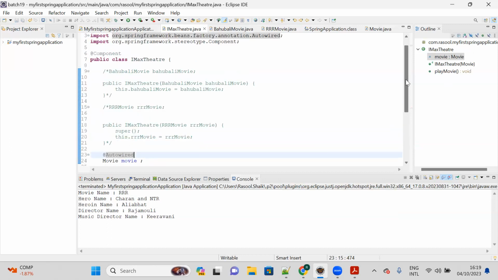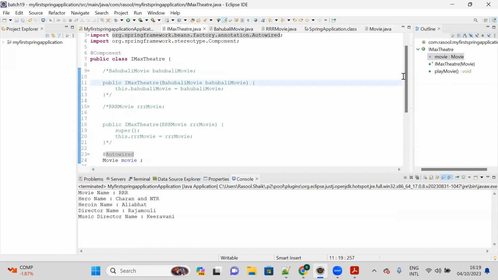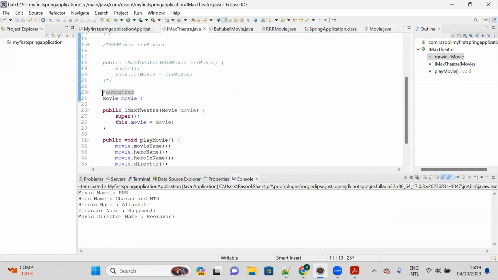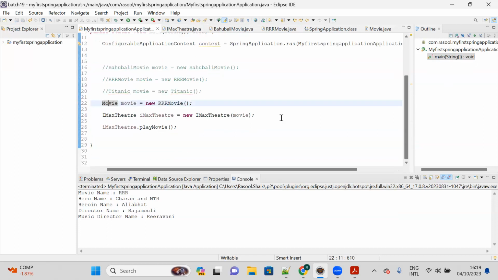The moment you declare the @Autowired annotation, whenever the application context is initializing the object of IMAX theater, at the same time the dependent object will also be created. So everything will be taken care of by the application context. We need not create the objects. So now how can we access, how can we run the movie now?